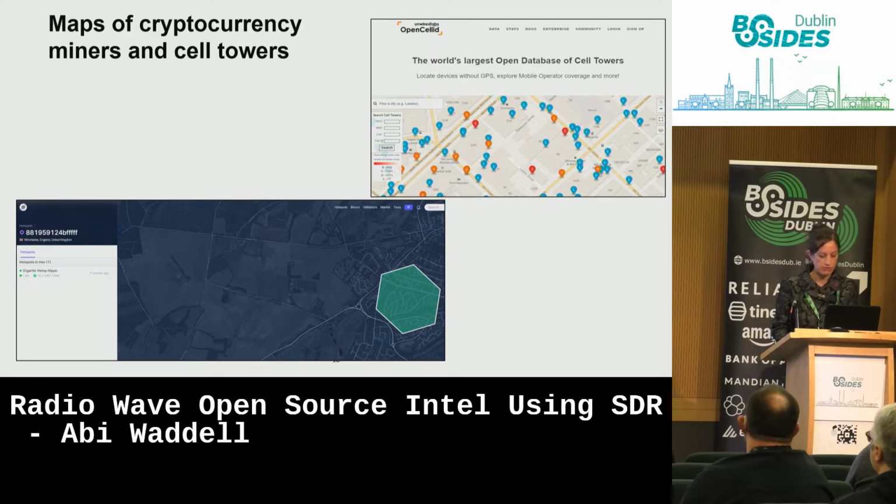OpenCellID is a useful site to see the location and details of cell towers, and the Helium Explorer map shows the location of all the active Helium cryptocurrency mining devices.